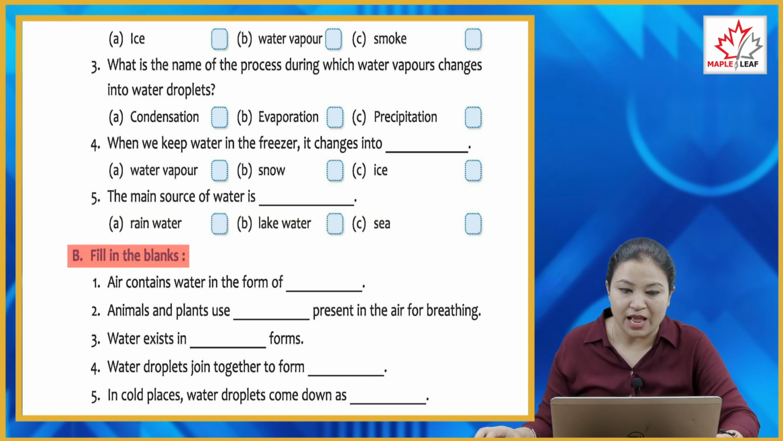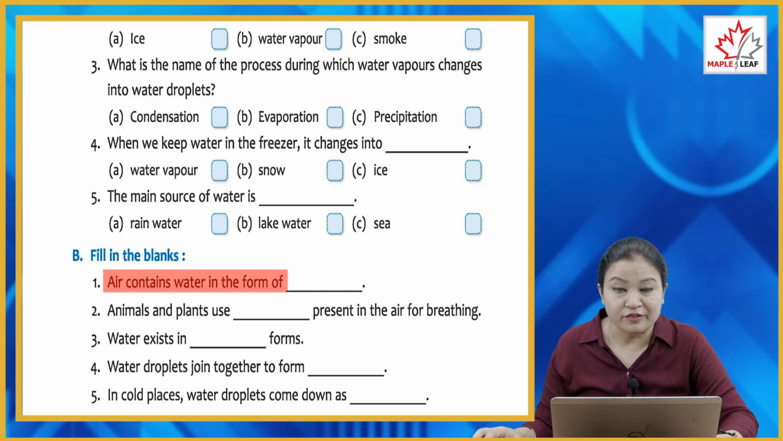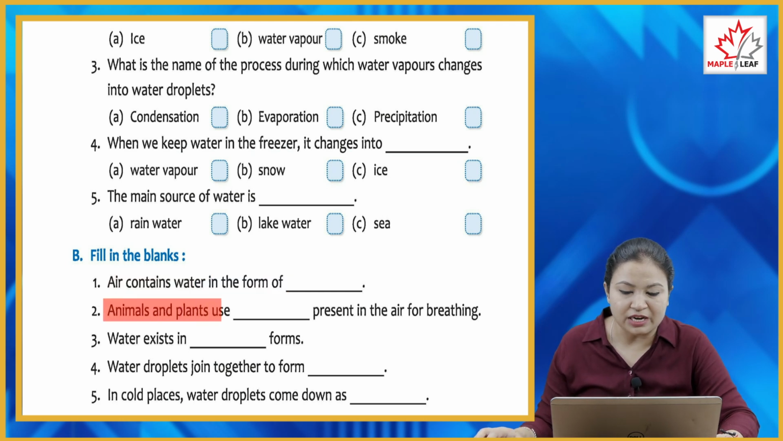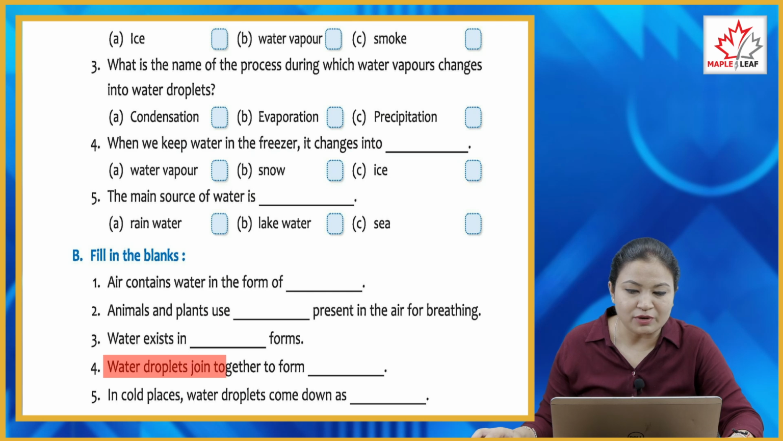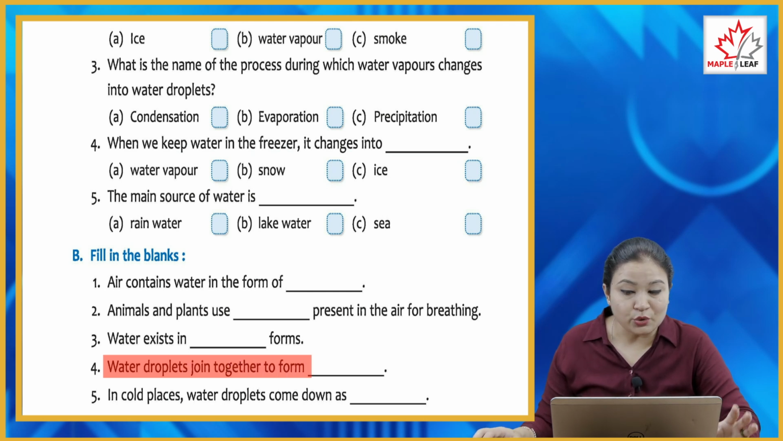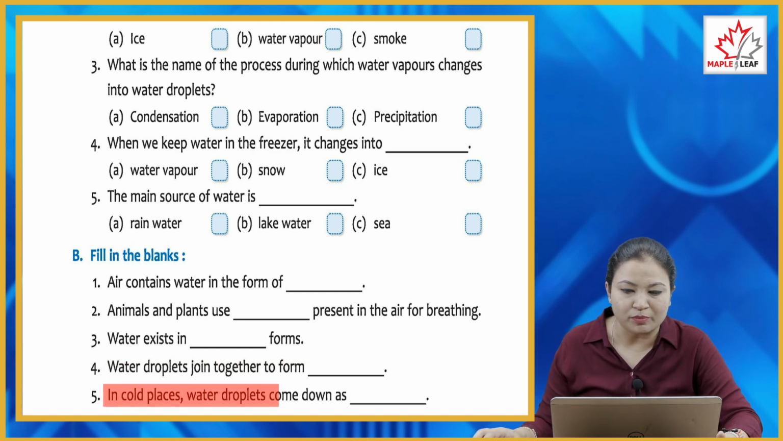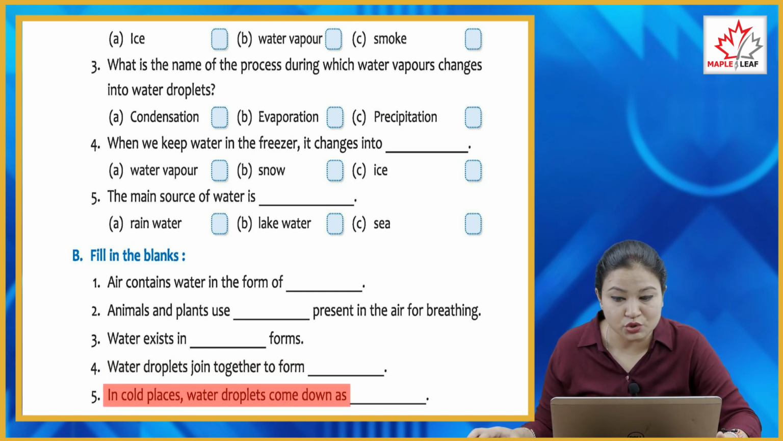Now B, fill in the blanks. Air contains water in the form of vapor. Animals and plants use dash present in the air for breathing. So they use oxygen. Third, water exists in dash form. Water exists in 3 forms. Water droplets join together to form a dash. They join together to make clouds. In cold places, water droplets come down as snow.